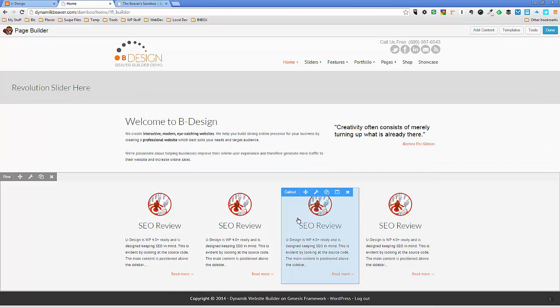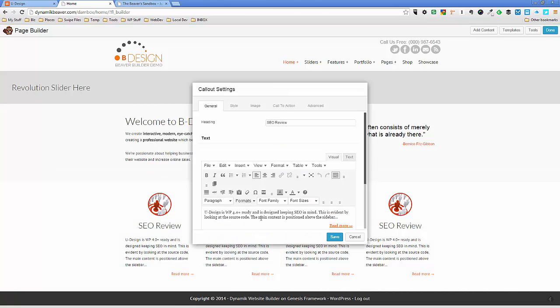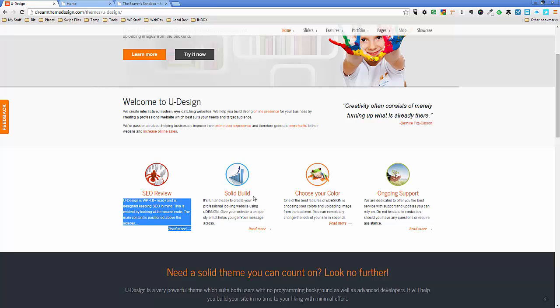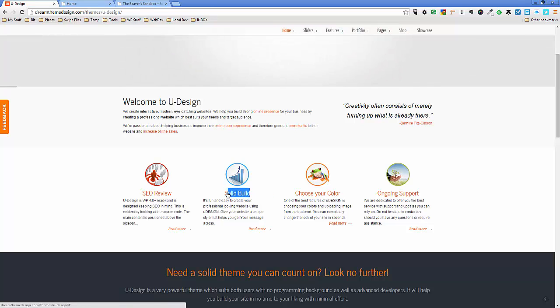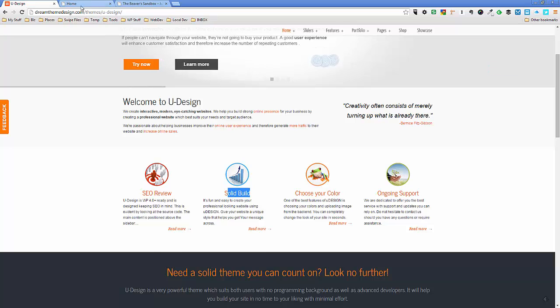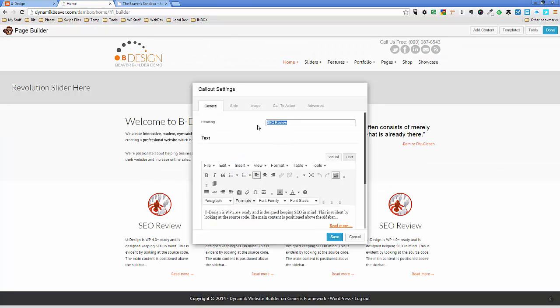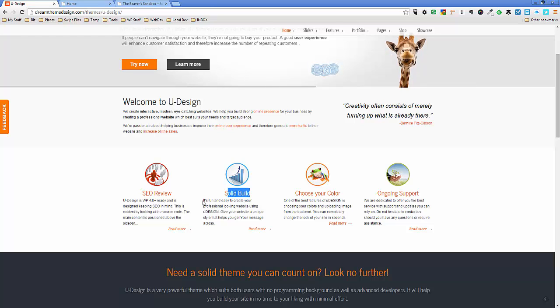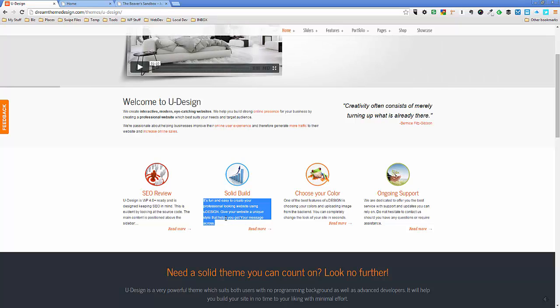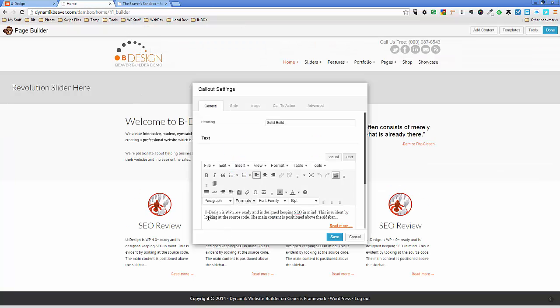So all we need to do now is go in each one. Click on the wrench, and we're going to change the title. I'm going to go back to U Design. I'm going to choose solid build, which is the title for this one. Oops, I'll add the S back in a minute. So we'll put the S at the beginning. And then I'm also going to grab the text from that page there, and make a mental note that the next one along is blue. So I'm going to grab that over here. There we go. Just paste it in there.